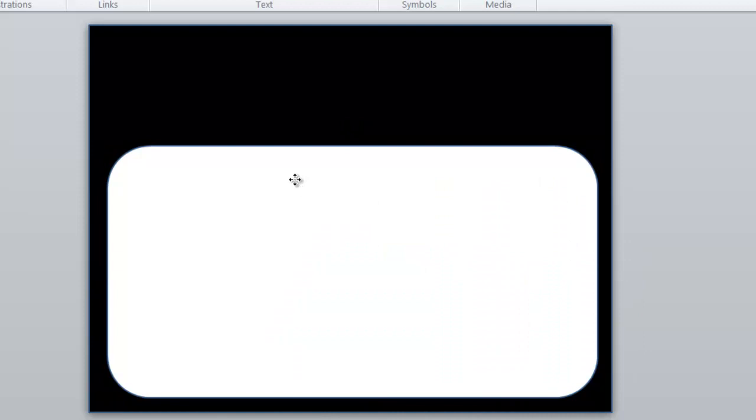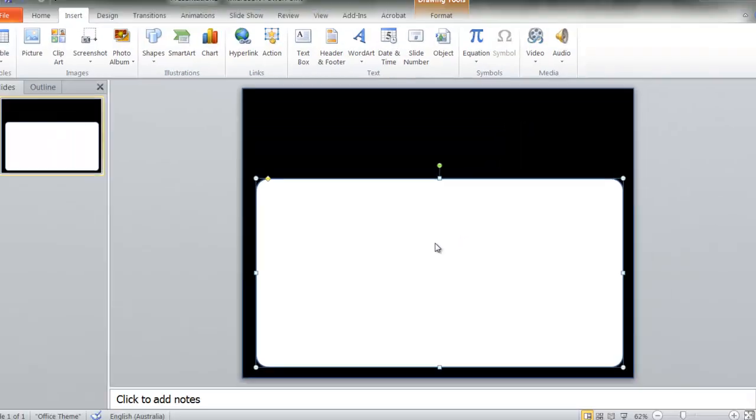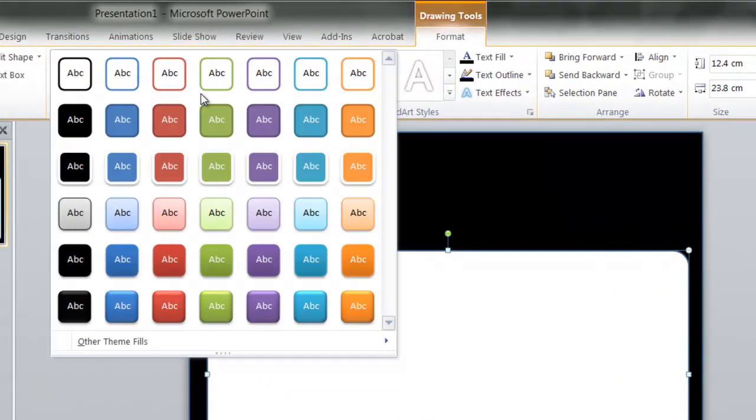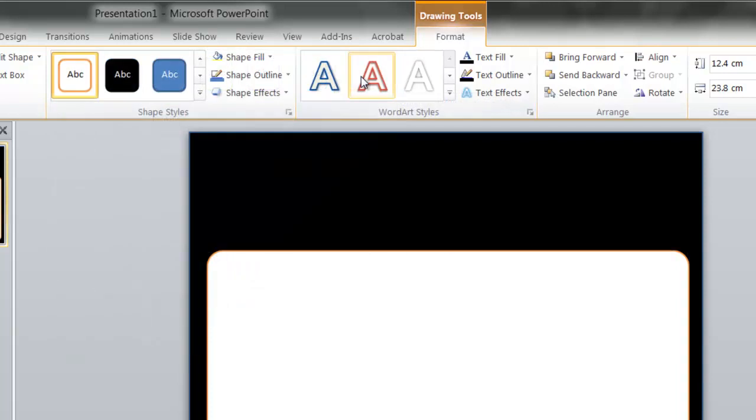Now with the rectangle and the rounded corners, the little yellow diamond here, you can actually drag that to change the angle of your rounded corners. Now if we double click on the white rectangle, we have some style shapes that come up, and if we hover over those, we can see that we have a different color outline. So let's select an orange. Now we can see we have an orange outline.